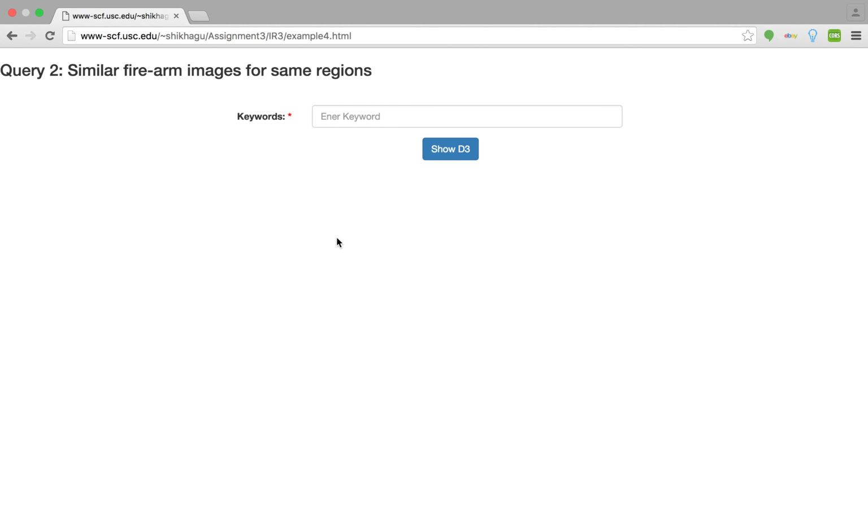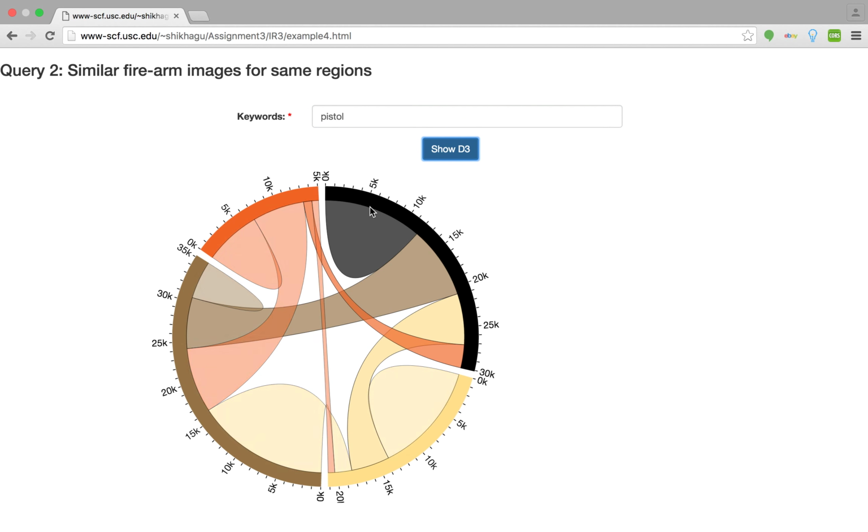Query 2. This visualization is called a chord diagram. Chord diagrams show directed relationships among entities. Say pistol. You can see that this chord diagram shows the relationship between the geostate and the category of weapon. Number of weapons found in the location are plotted on a 4x4 matrix.